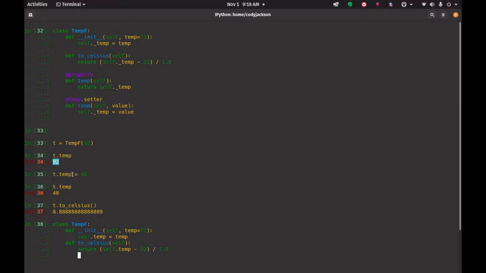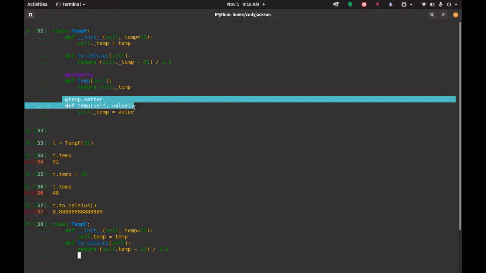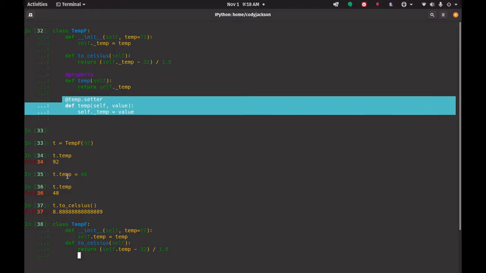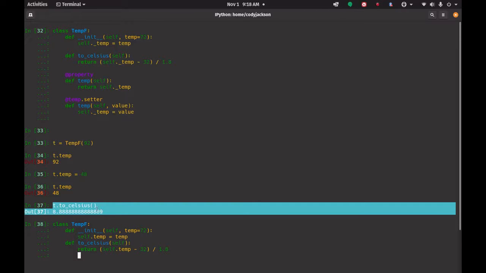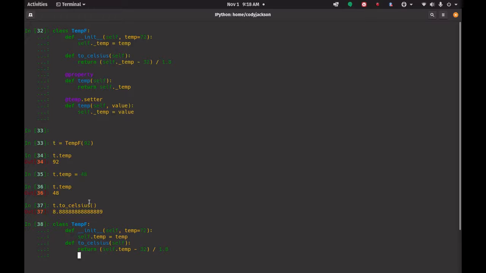We can change the temperature traditionally, where we have an equal sign, and it will change the value that way. And all it's doing is just calling the setter, and it sees that temperature is the variable that's being touched, and so it's just going to set the instance value for the variable as 48. We can still call the toCelsius method, and it will calculate it correctly using that particular instance.